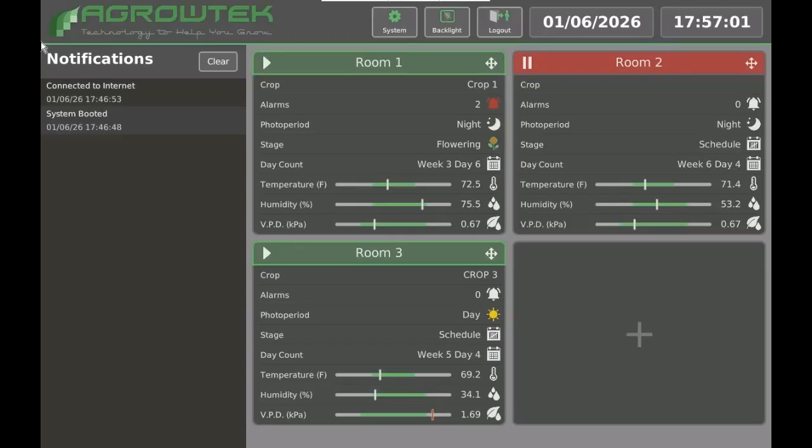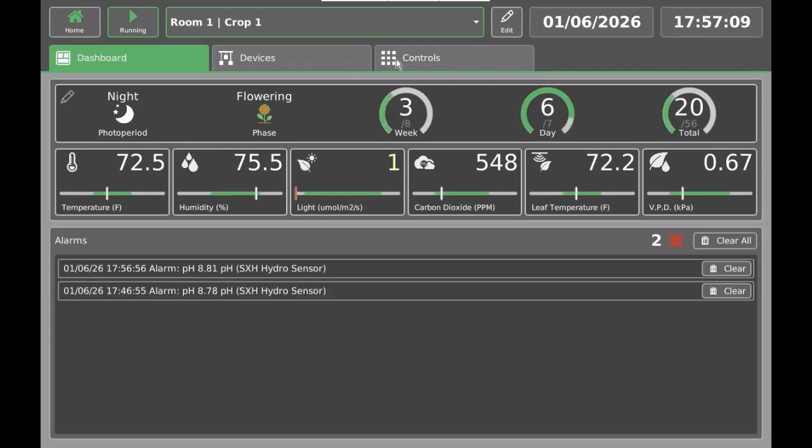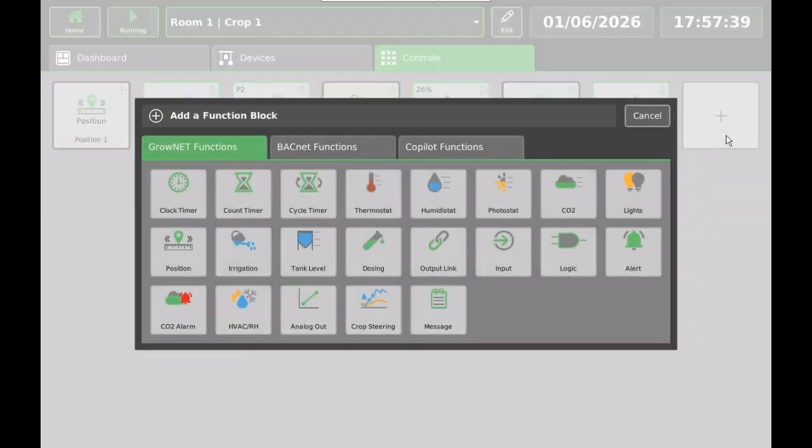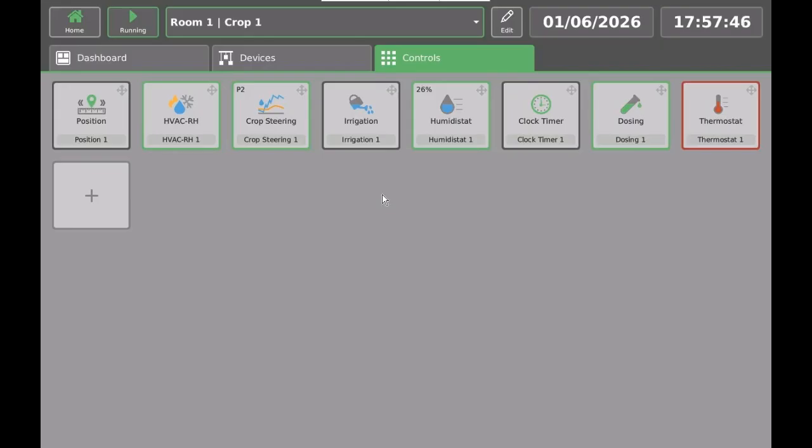In this video, we're going to talk about function blocks and scheduling out the different rules within a function. Let's open up one of our rooms and click on our Controls tab. In this room, we have a couple of different function blocks. We're going to add a new function block by pressing the plus button, and we're going to add something generic, such as a thermostat function block.